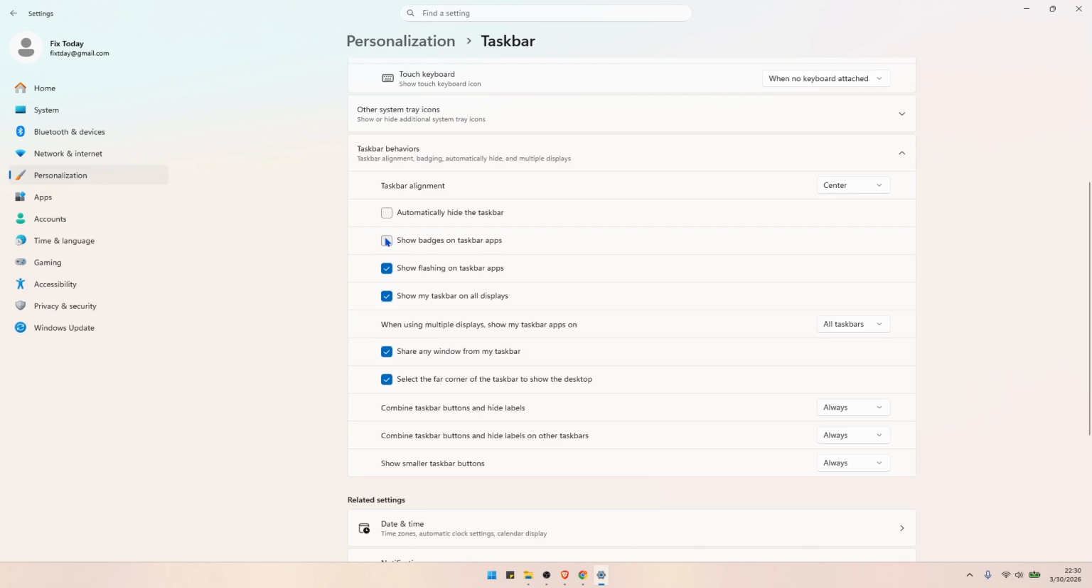Now that your icons are perfectly sized and your layout is customized, your desktop experience is exactly how you want it. And that's it for this tutorial.